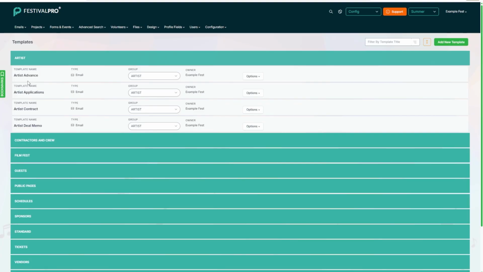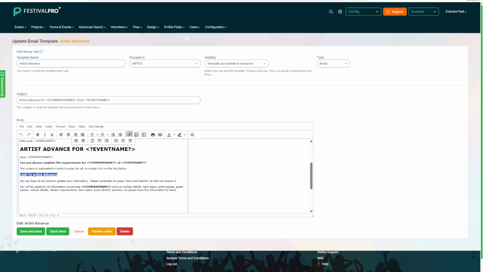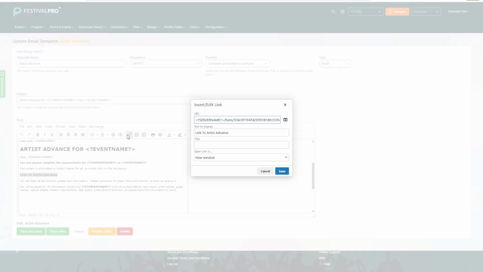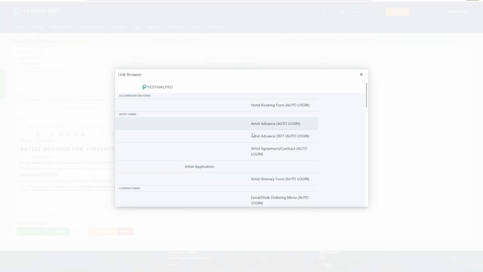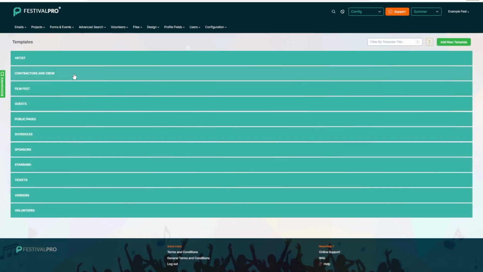And that means we just go to emails and templates, edit the Artist Advance, and obviously this is the link that would be pointing to last year's form. So we quite simply update that to 2027, save that. And that should put your pro system in good stead for the new year.